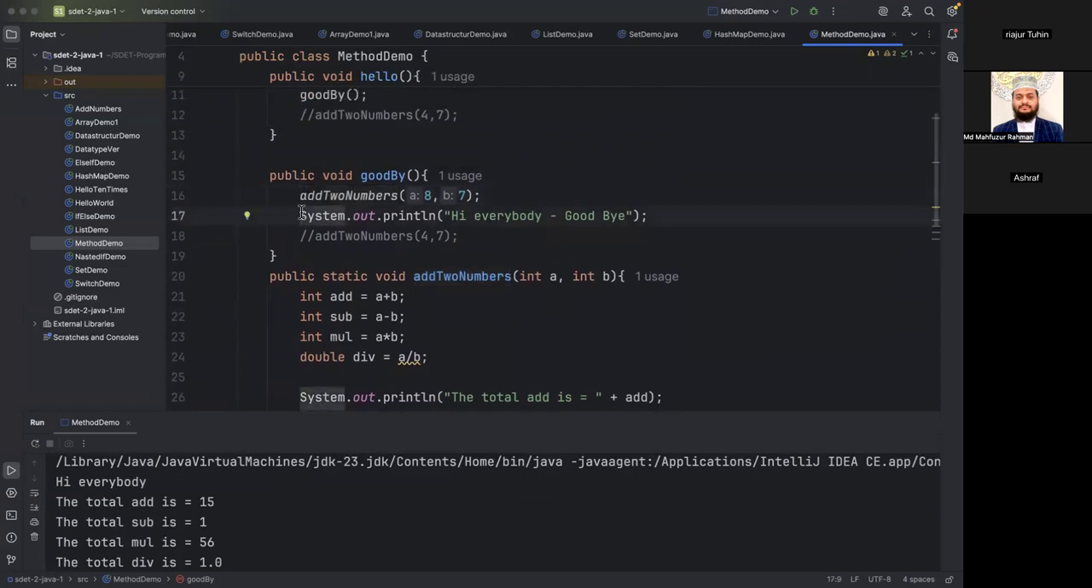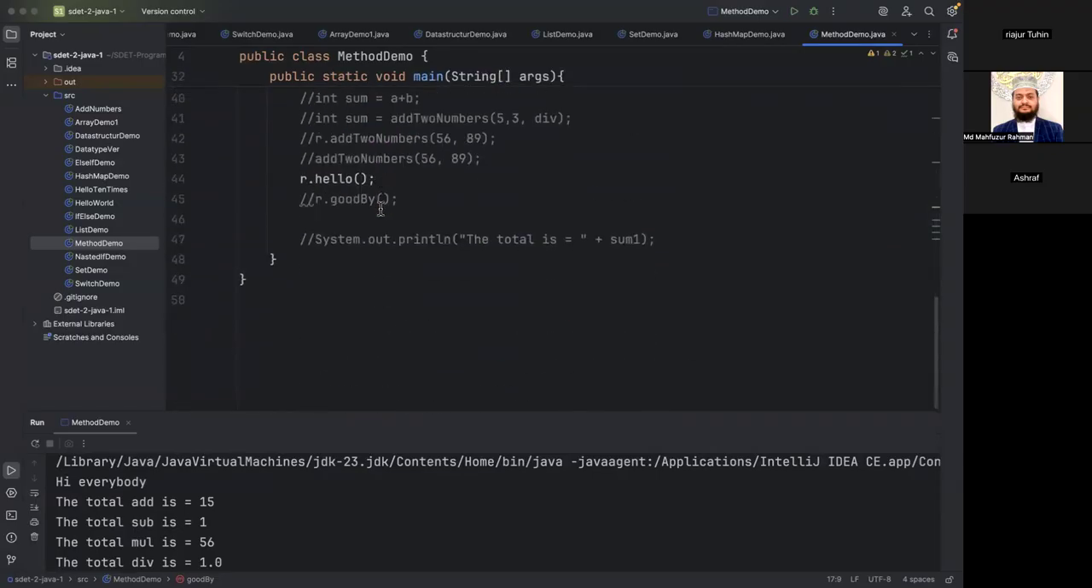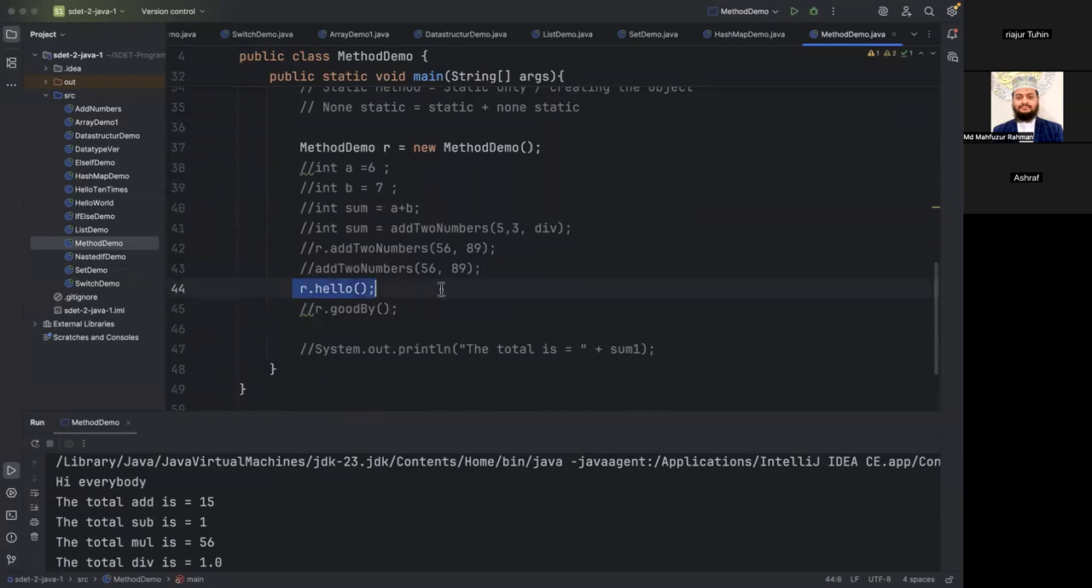Okay. In case, just an odd scenario, if you remove the goodbye method inside the first method, what would be the answer? If you delete or comment out goodbye, then what would be printed?